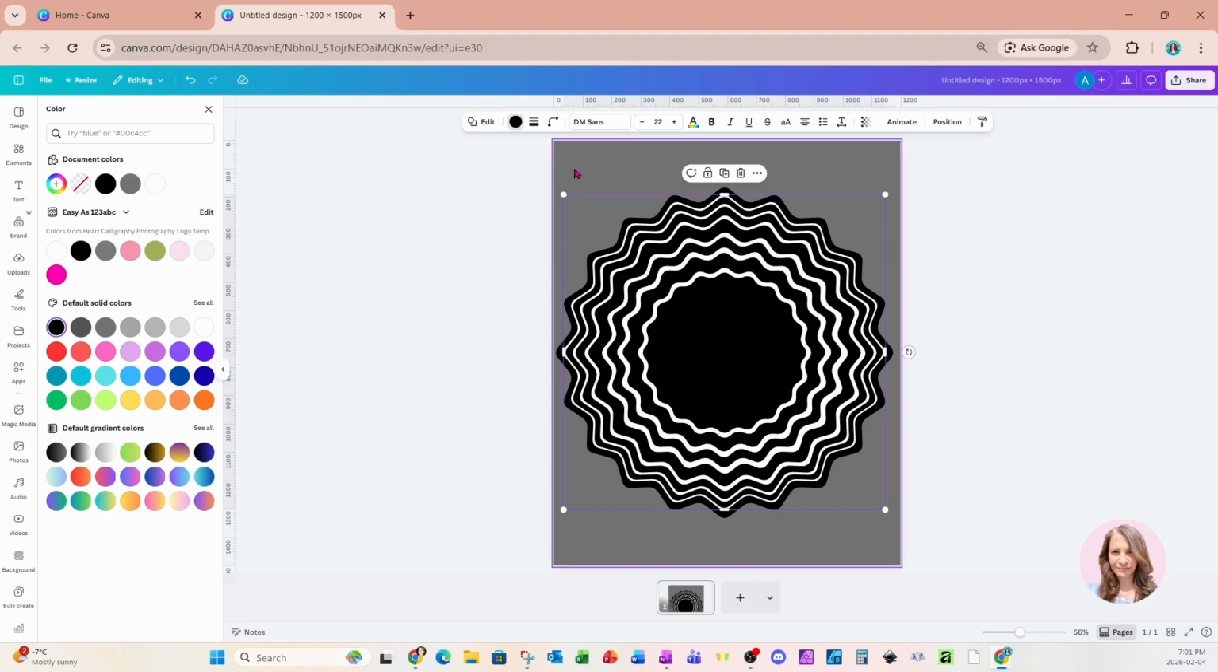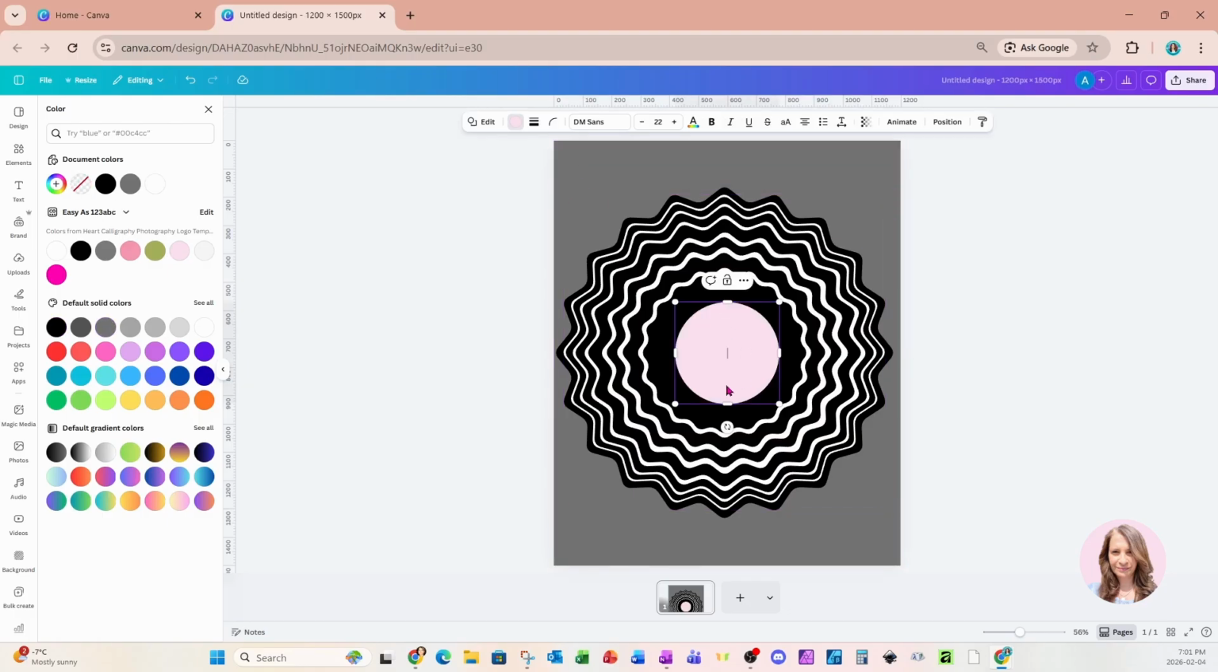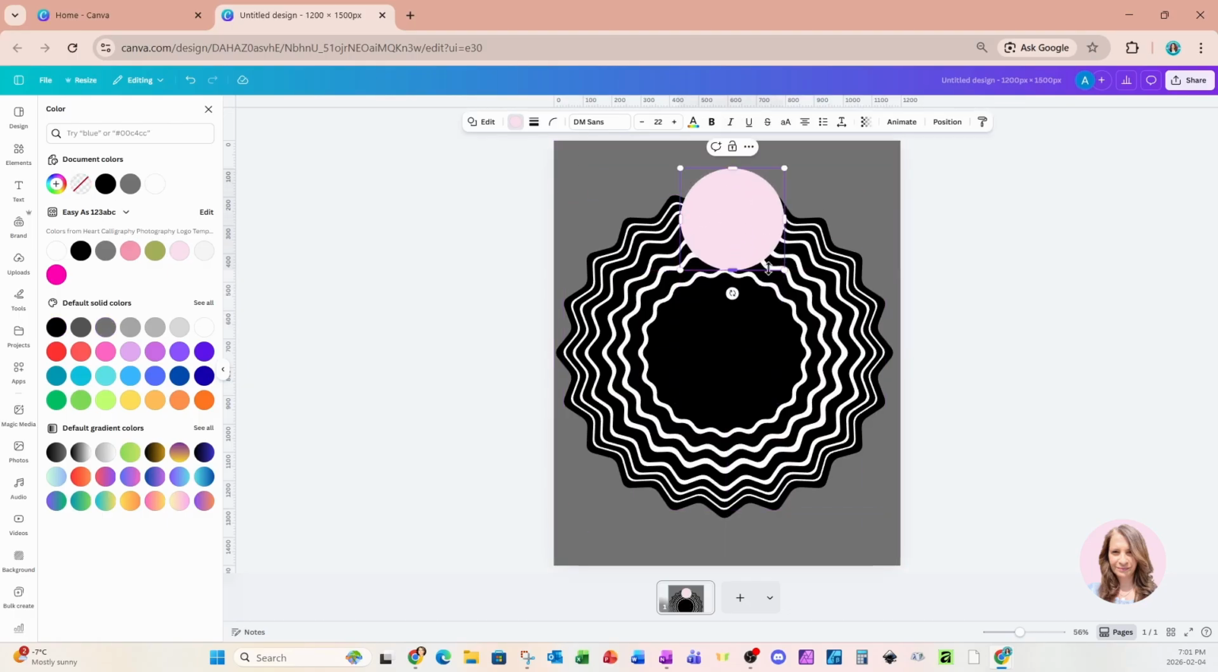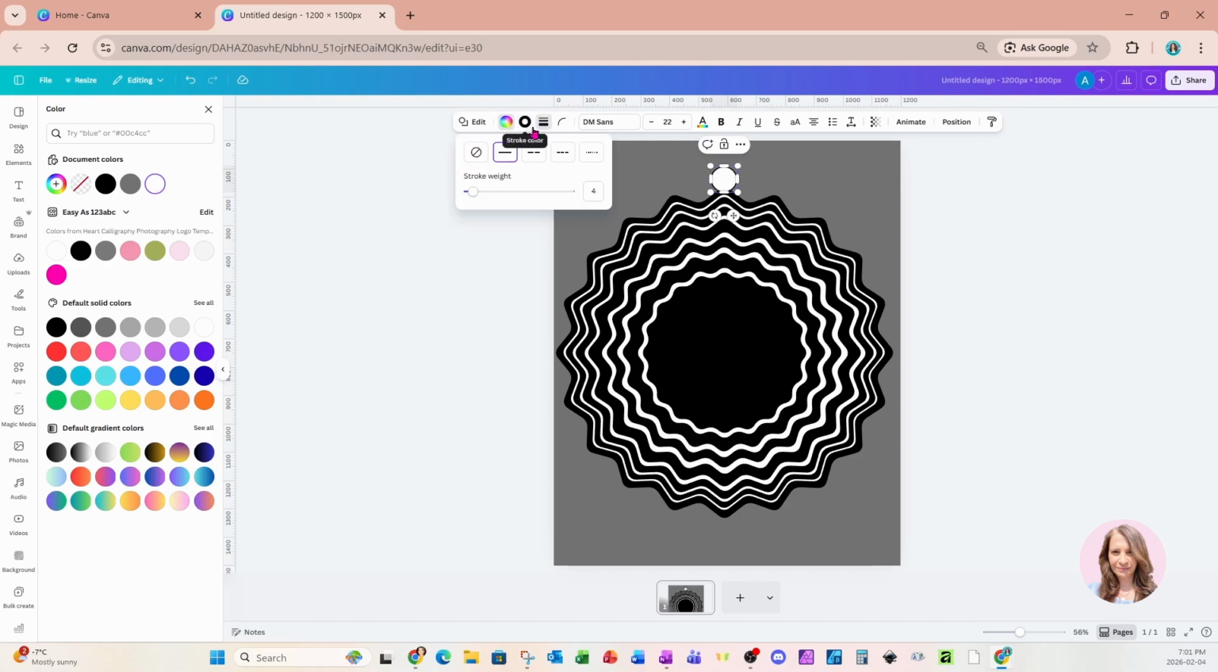So what we're going to do is we're going to place a circle on our workspace, and we're going to make our little holes where we would hang our wind spinner. So here is one, and I'm going to make this white, but I'm going to put a black border around it. So there's my border, and it is black. If you need to change the color, the border color is right here, but I'm just going to make the stroke a little bit larger like that.